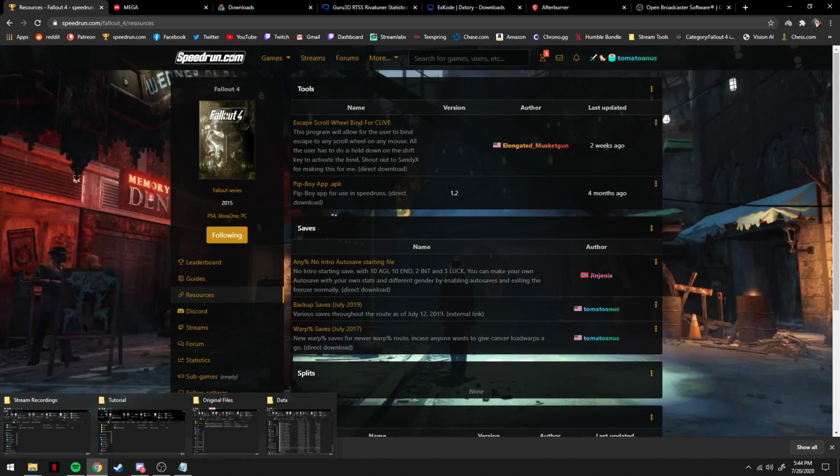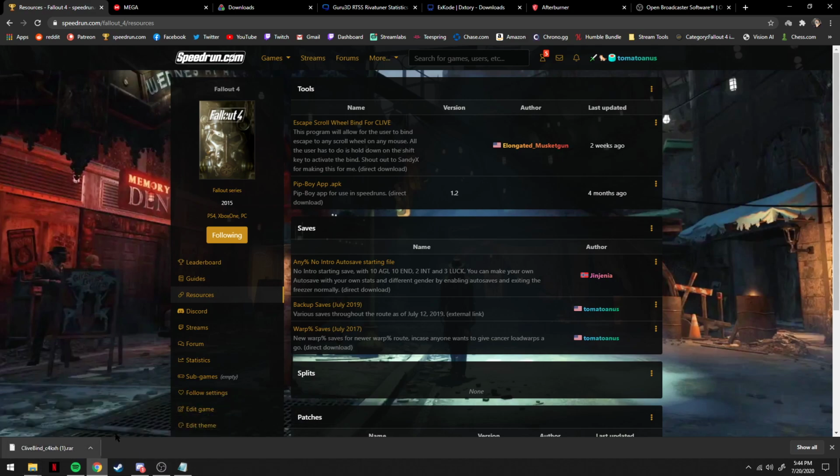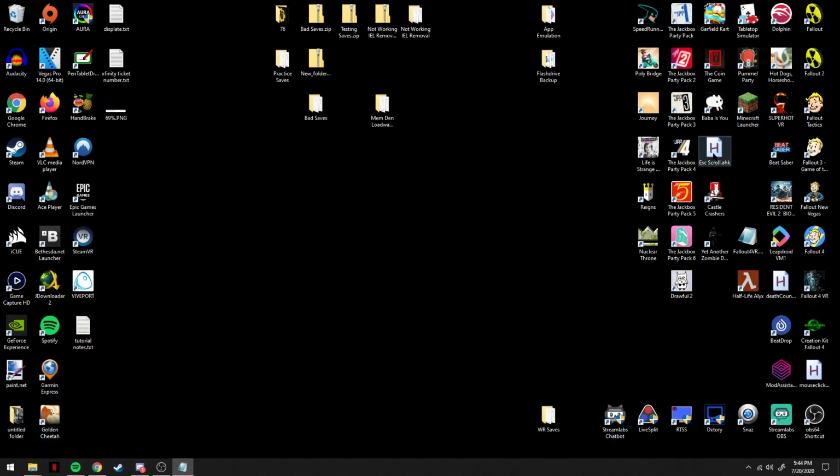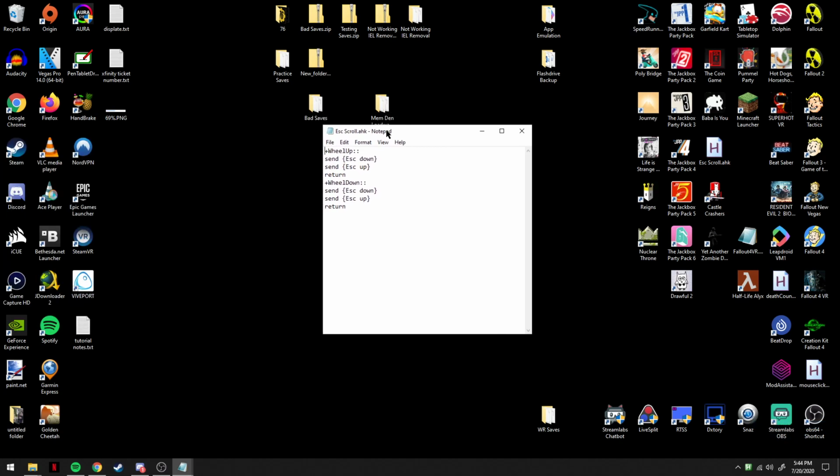And pretty much all you're going to do is extract that, and there will be an exe in there, and you will run it. You can copy it to somewhere, and pretty much it's the equivalent of this AHK. It's an AutoHotkey file. So this is what the AutoHotkey file means, and pretty much what this says is when you hold the shift button on your keyboard and you scroll, every scroll input registers as an escape button press.